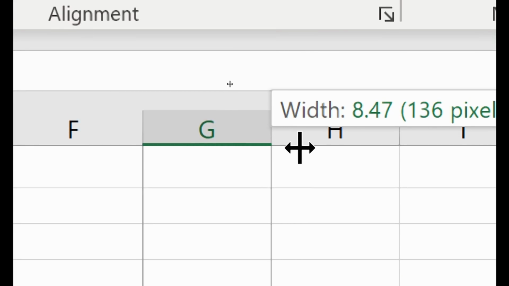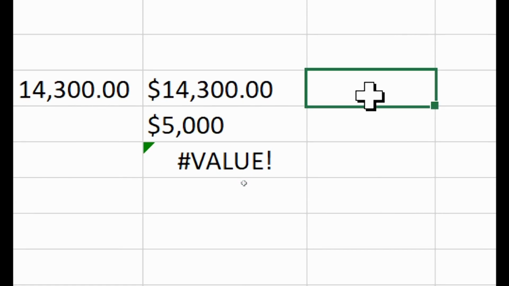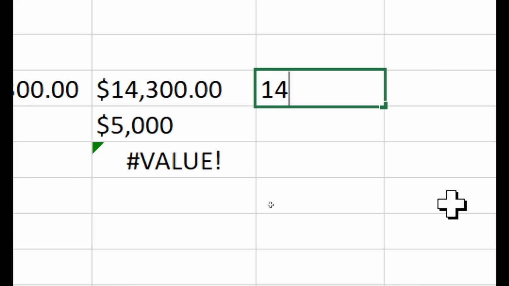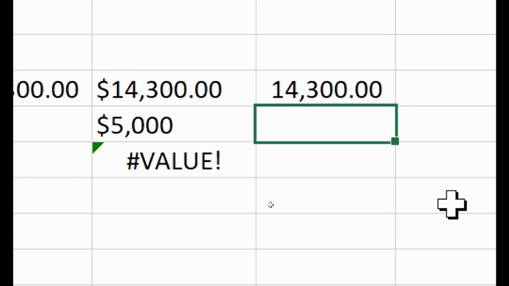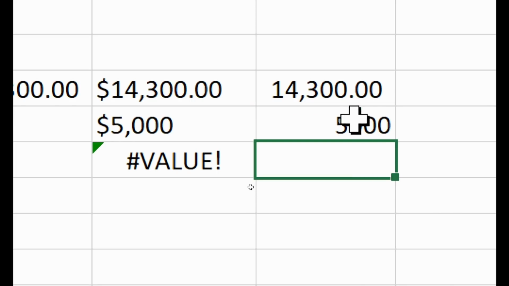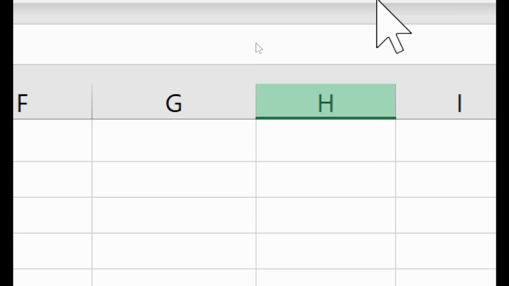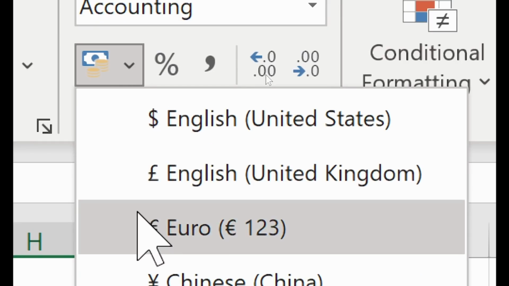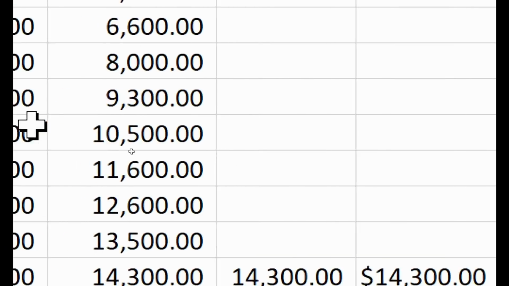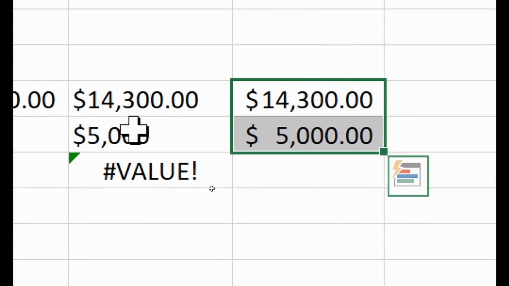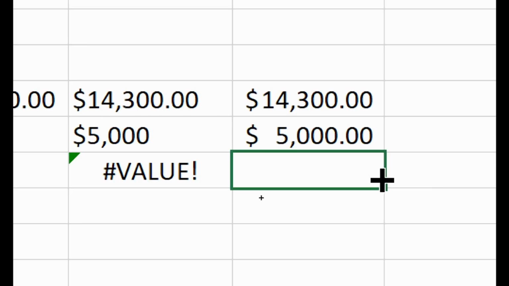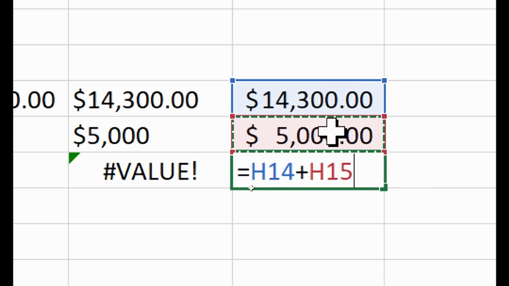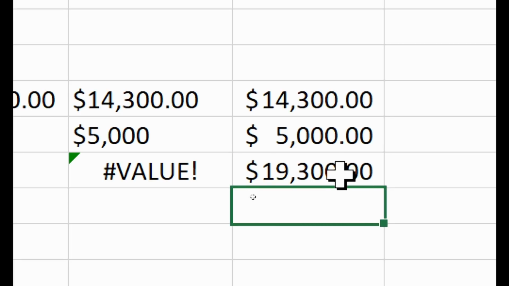Let me come here. First of all, let me open this a little bit and type 14,300. Just a number. Type 5,000. Just a number. Over here, I can come here and apply comma. I can apply the dollar, and it looks the same. But here, when I come here and I say equal to this plus that, it will give me an answer.